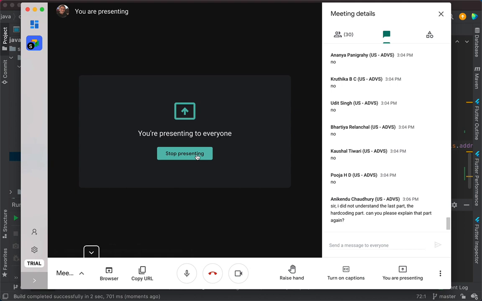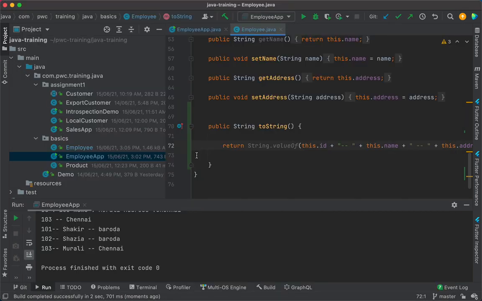Okay, sir, I did not understand the last part, the hard coding part. Can you please explain the part again? Hard coding part means what? So you shouldn't be hard coding, isn't it?